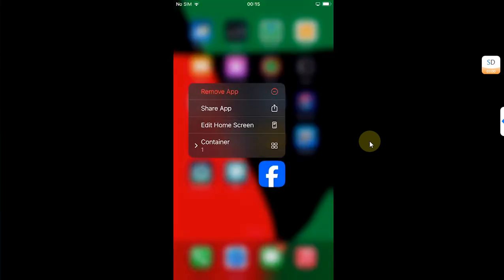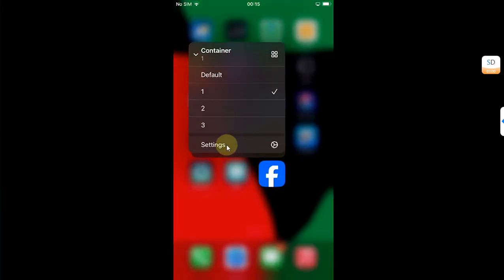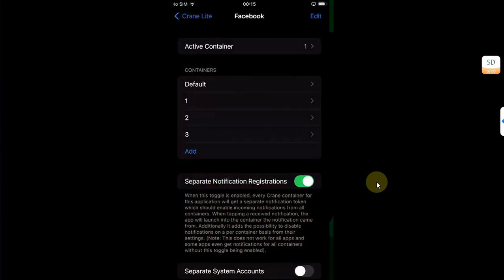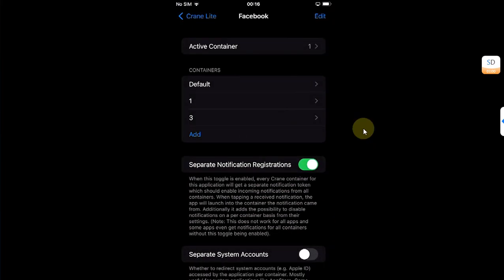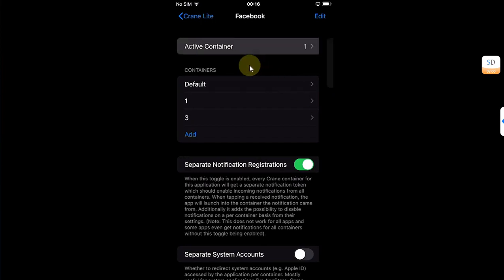Press and hold container and hit settings if you want to go straight to the container settings here. To delete a container, you can simply swipe then hit delete. From here also, you can select the active container.